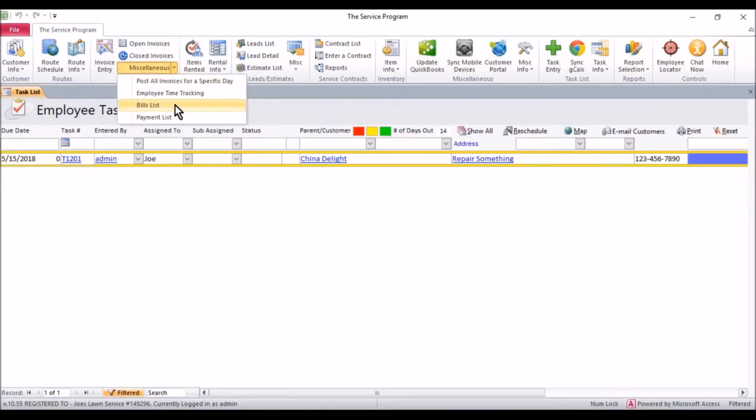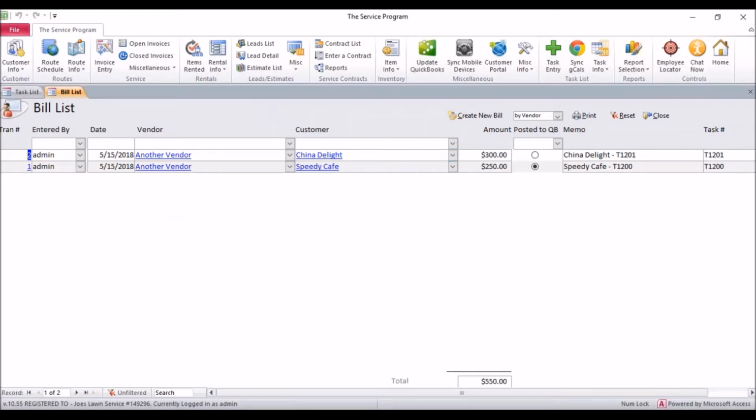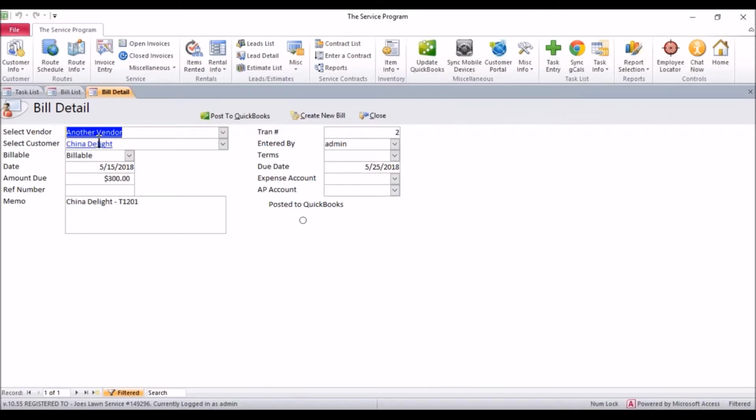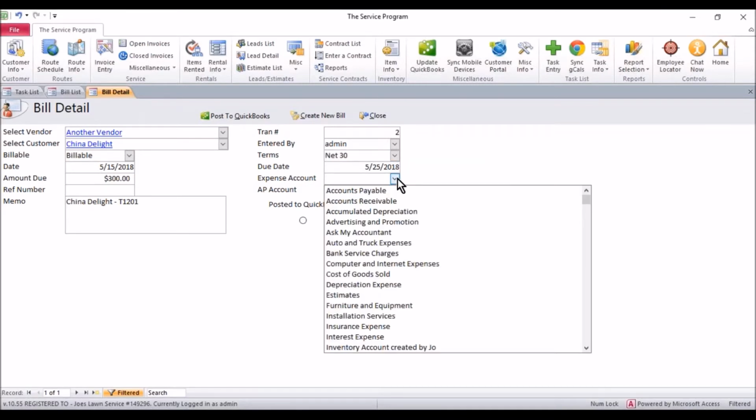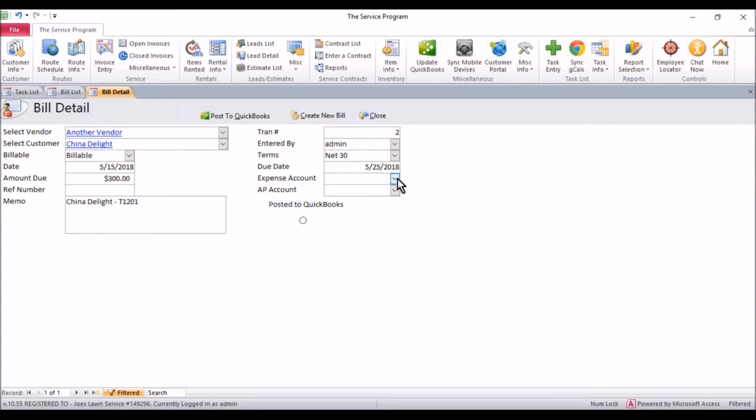And now we want to push in that bill. So Miscellaneous, Bill List. Right here, you're going to see that charge that I put in there for $300 for the customer China Delight. And that's my vendor. Again, we're going to double click that transaction number to get in there. You're going to have all the information here. Now, really important, you can add a reference number, it doesn't matter. But what is important here, I would generally recommend terms, but these two are important: your expense and your AP account. You must have something entered here. So maybe my expense account is my bank service charge, and my AP account is going to be accounts payable.